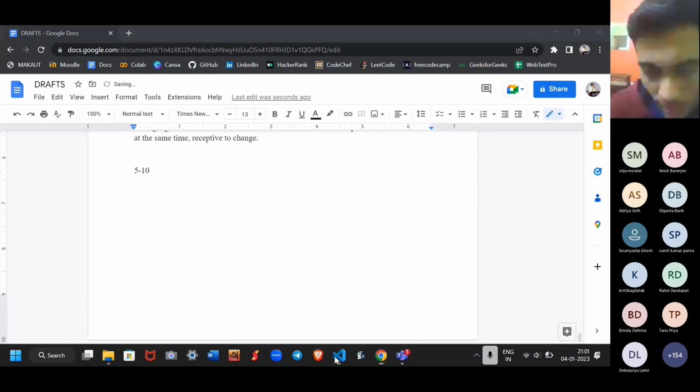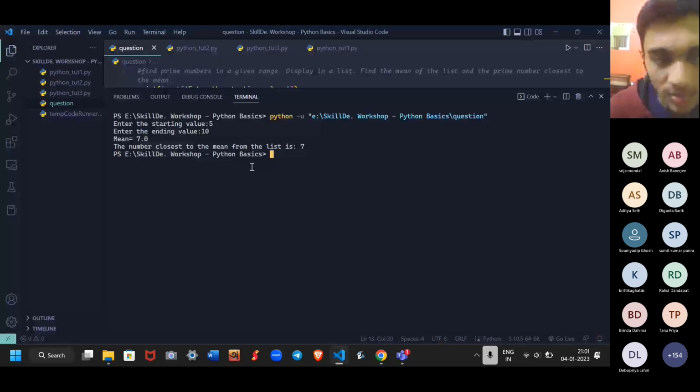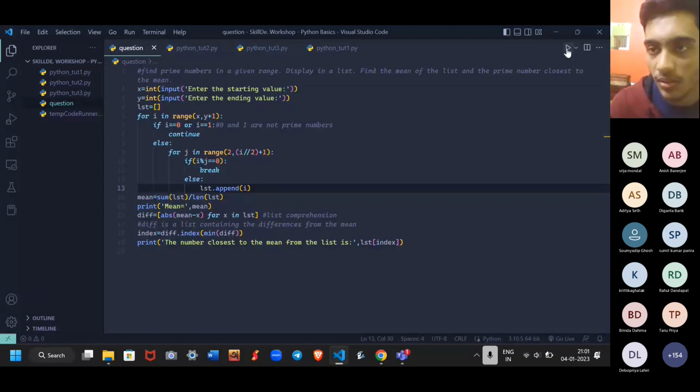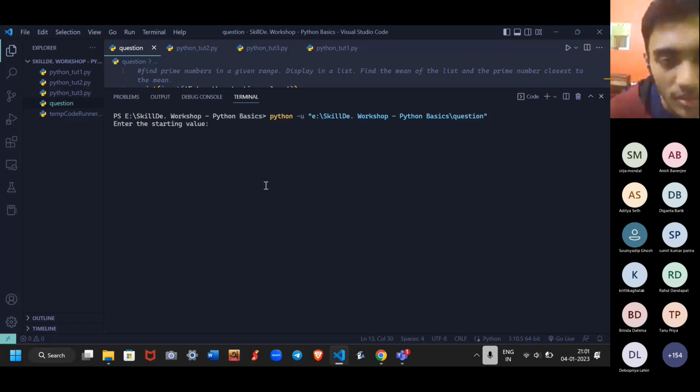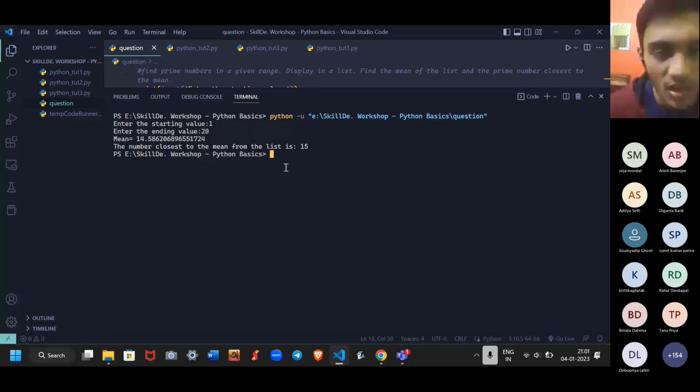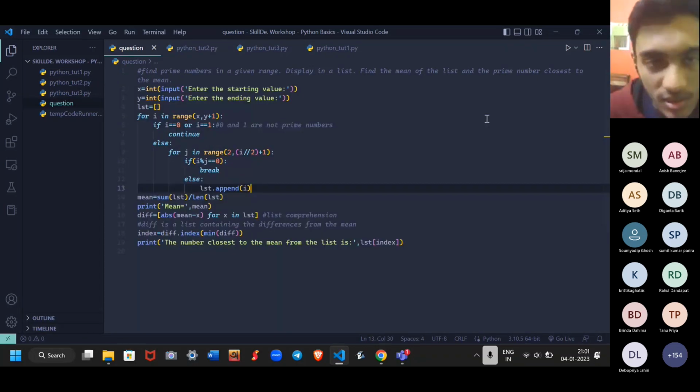Okay, I'll show you one more example so that it's more clear. So I'll put in the starting value as say 1, and I'll put in this ending value as say 20. The closest number to the mean from the list is 15. Just a minute, there has been an error over here.